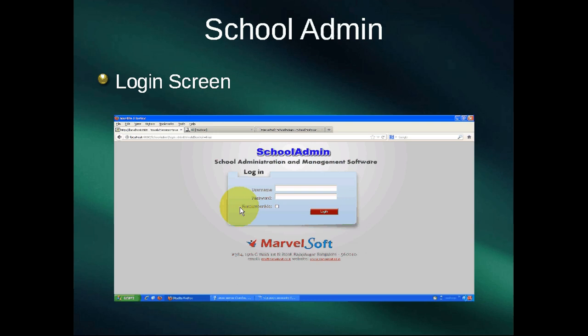If the software is hosted online, they can log in from sitting at their home. The chairman can access the software, even the parents can access. If it is installed within the school premises, then you can provide your login within any LAN, within the school network, and you will be able to log in to the SchoolAdmin software. Once you log in, it will show the information for which the rights have been given to you.